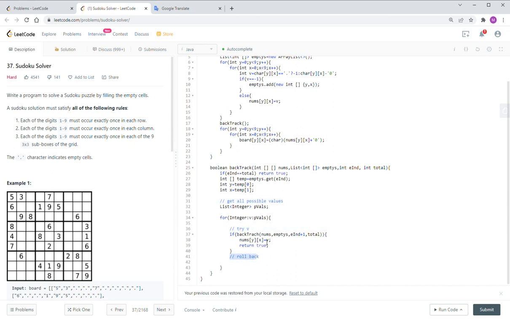Okay, so right now we need to get our possible values, try, and roll back. We already built the framework, so we need to implement those things. So let's think about this. We try to fill y, x with the value, and roll back y, x and the value. And then here we get the possible values.